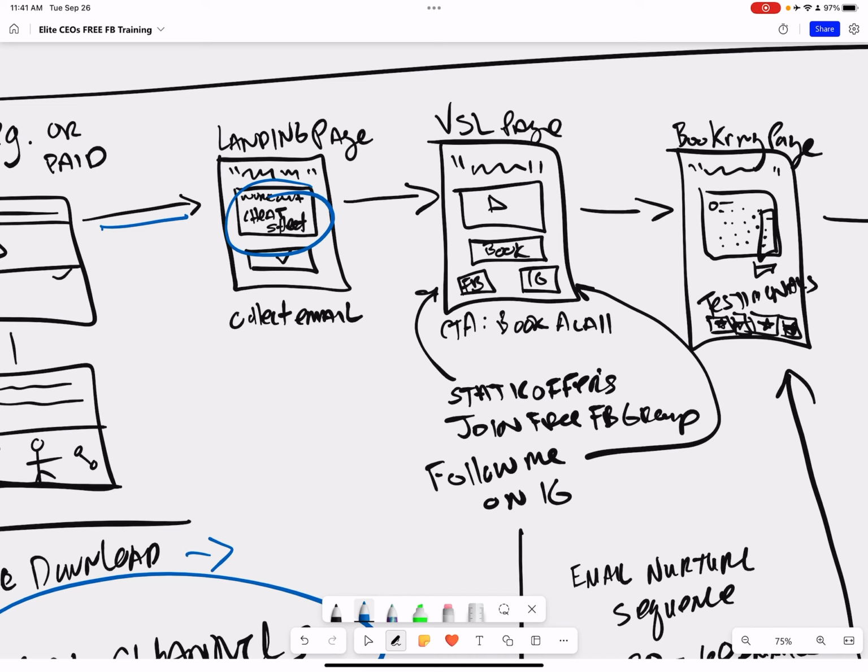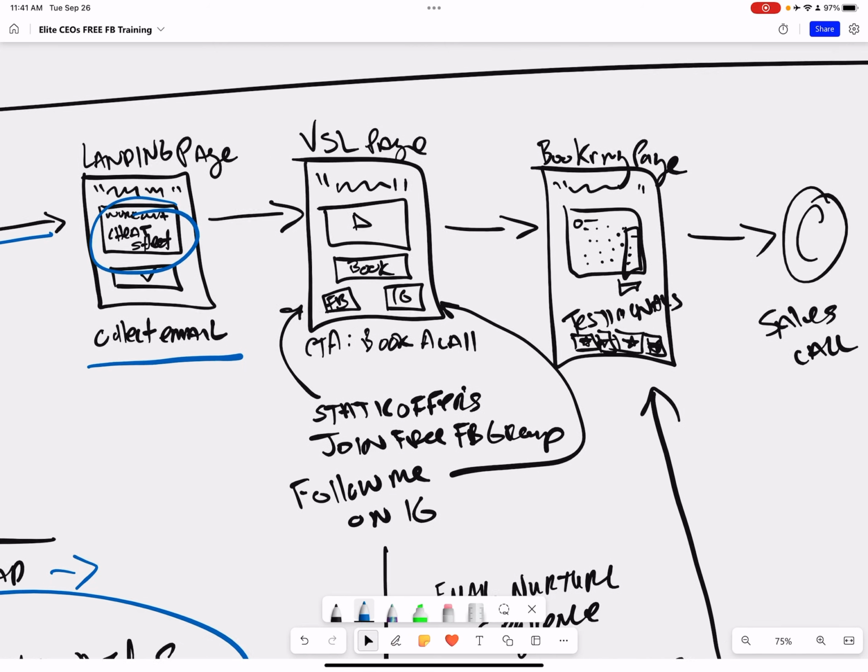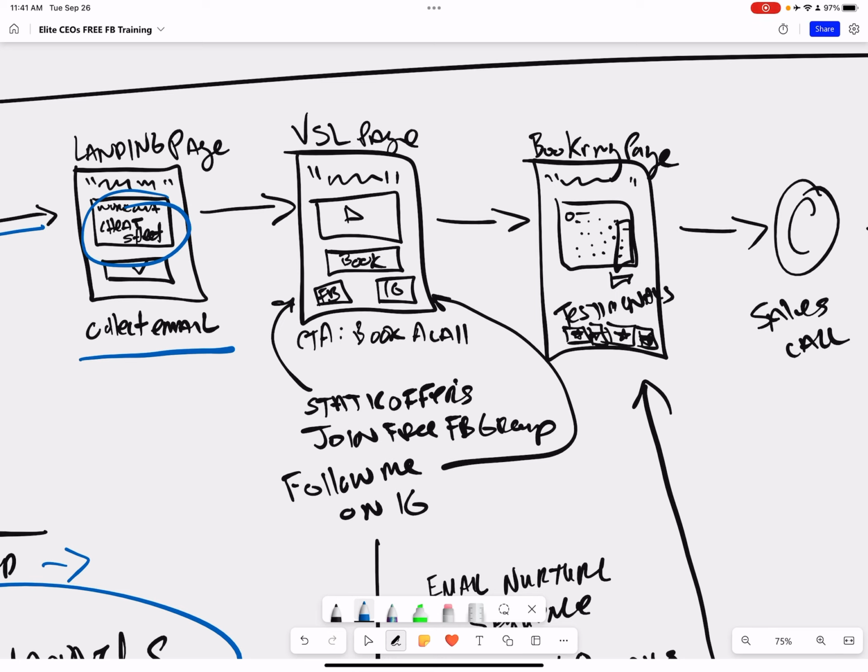Like, hey, this amazing cheat sheet will help you lose 2 pounds in 7 days in no time flat. Click the link below to not only get the cheat sheet, but also to get the training video that goes with it. The main purpose of this is to collect the email. Once you've collected that email, they're going to be taken to the VSL page.